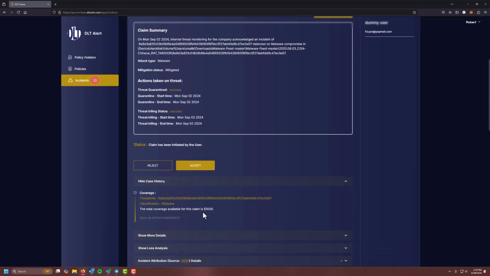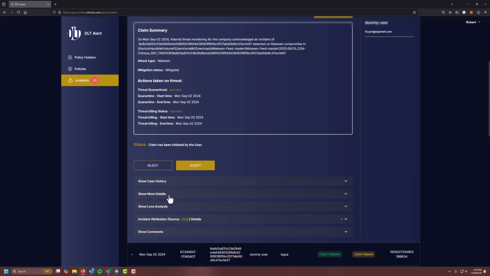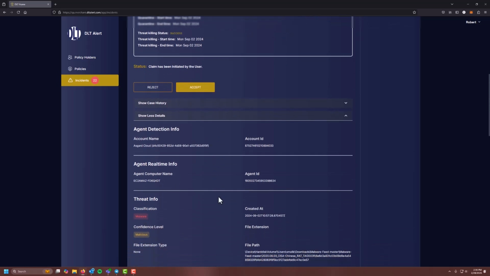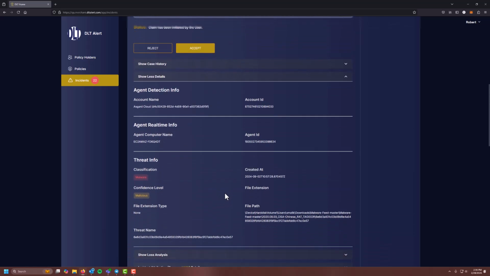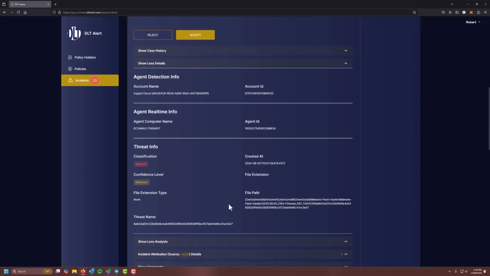The case history can be expanded to show each step of the way. I will show you in more complete details later, but right now this is only showing the first step. And under the more details, this gives us a little bit more granular look at what happened with the threat. We get the computer name, the agent ID, the classification, the confidence level, the file extension if there is one, and then the file path that is associated to this threat that was found.